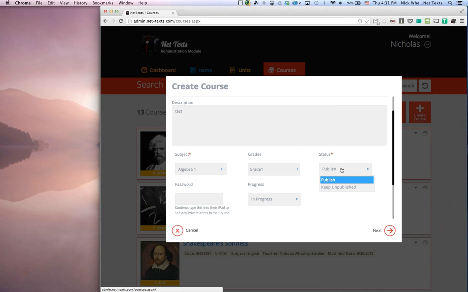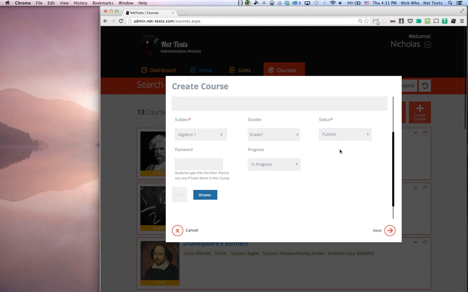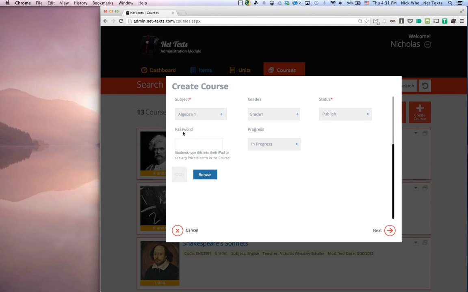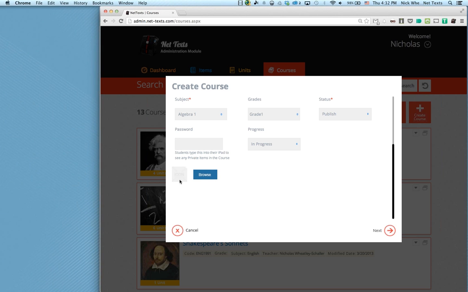If we leave this as a published course, then students will be able to download it. If we leave it unpublished, then students won't be able to download the course. You'll just be able to manage it yourself. And then we have the option for password, which I discussed earlier. So if you are using any private items in your course, you're going to need to password protect it so that when the students first open that course, they'll have to type in a password and then they'll be able to access the private items in that course. And we can also upload an icon for the course.